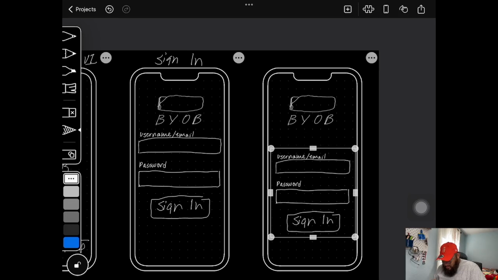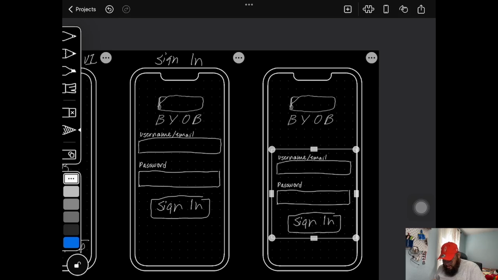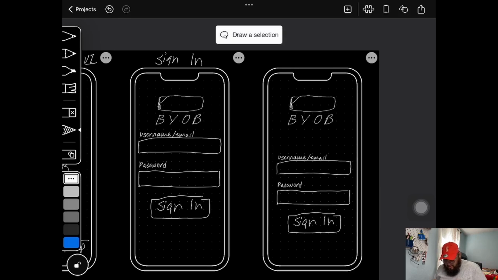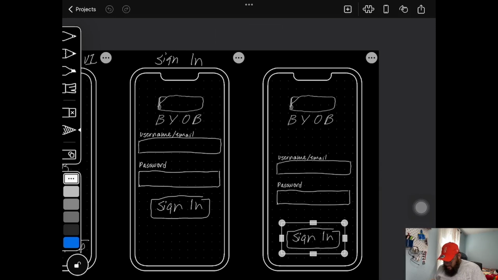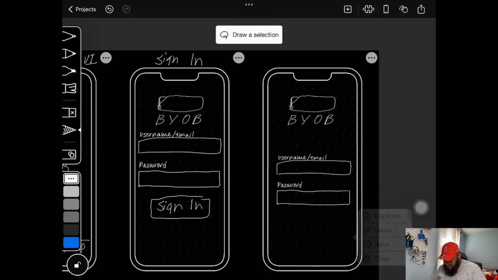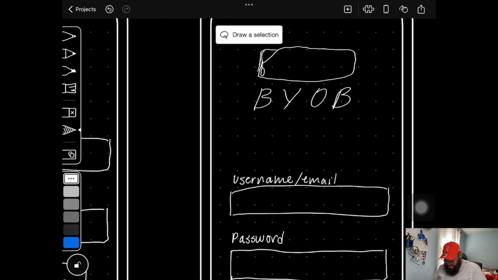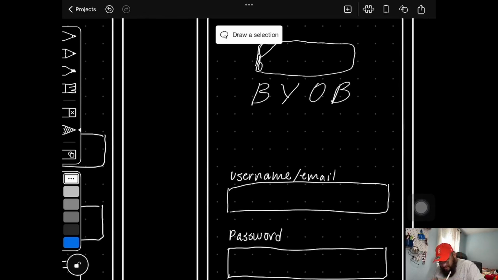Let's go right here. Actually, what I'm going to do is use this magic wand again. I'm going to circle this. Actually, you know what? I'm going to clear this. And then we're going to add a field for the name.